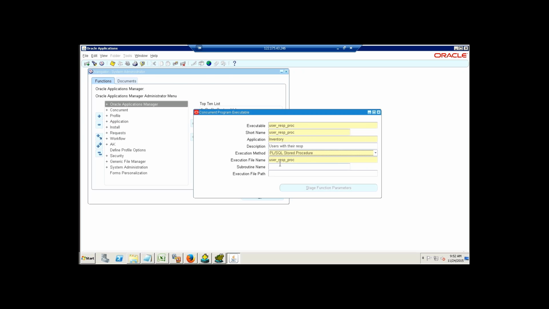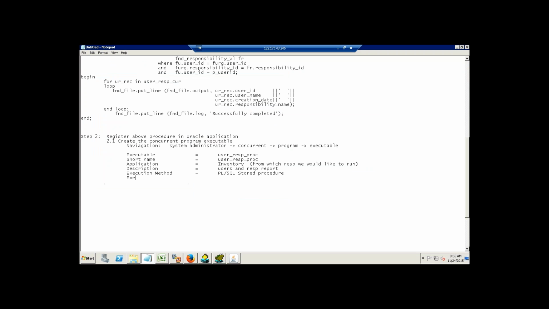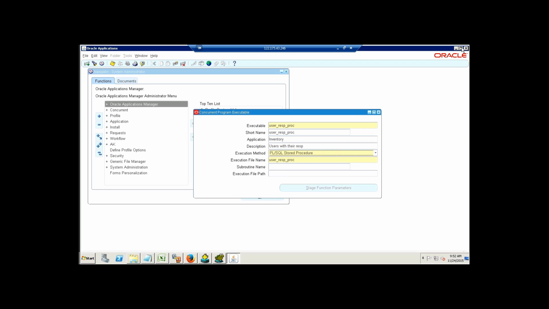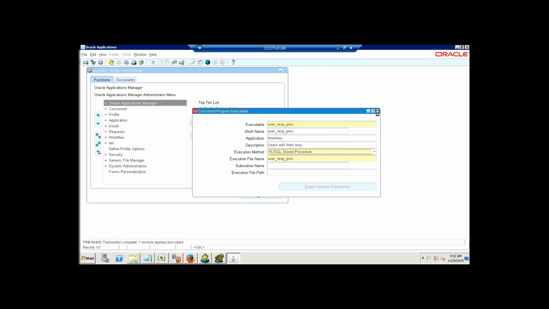Execution file name. This is very important. It should be the procedure name. Okay, it should be the procedure name. Now after this, save and close the form. Just we have to save. It should show the message one record applied and saved. Close this. Now this is the first step.